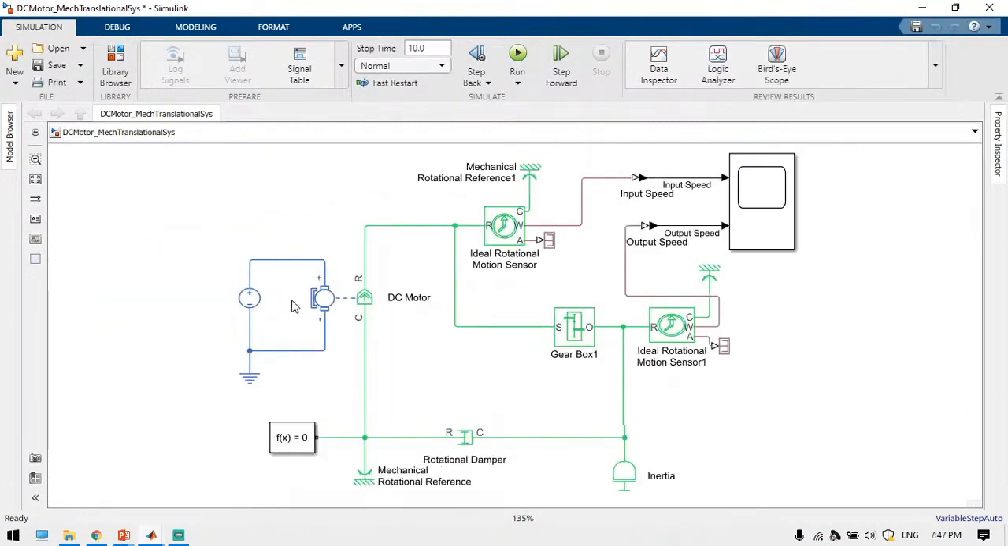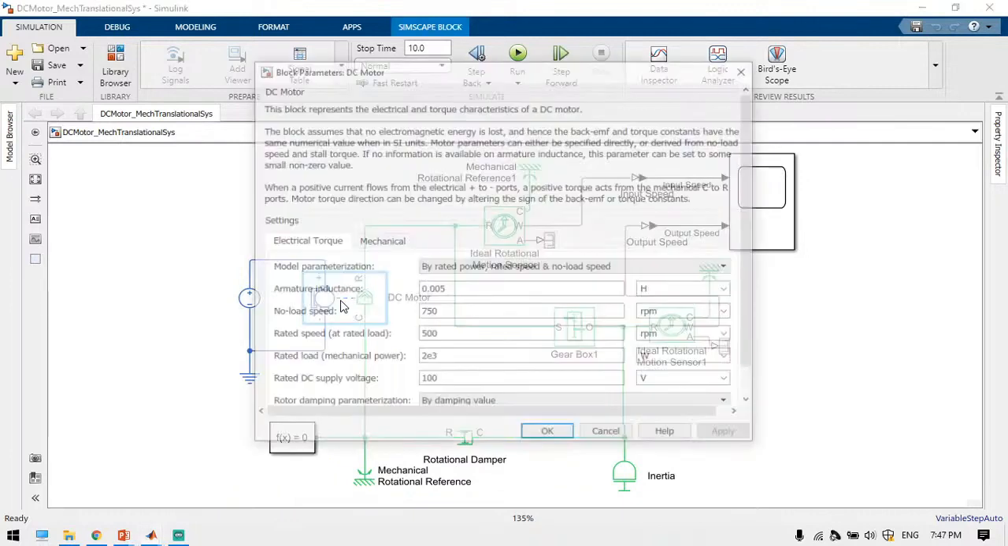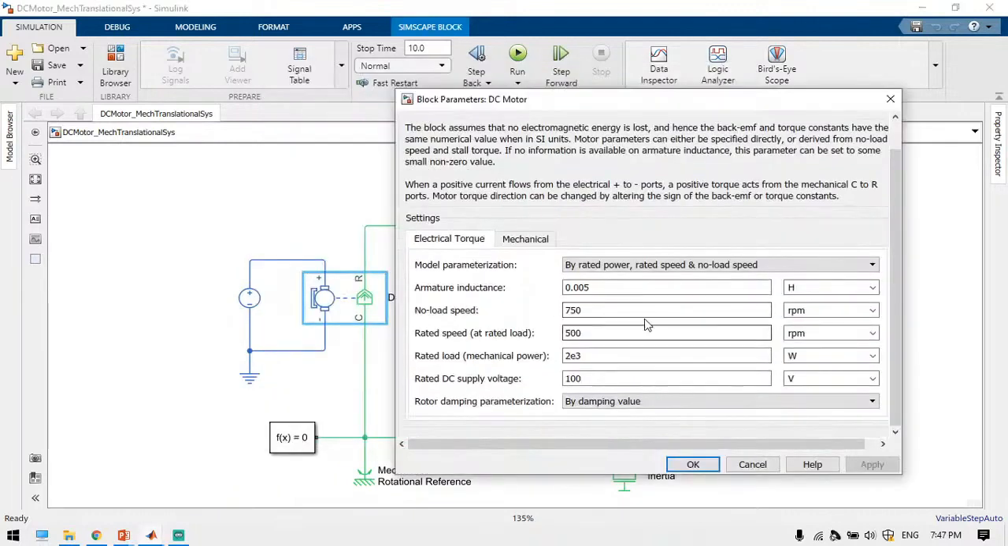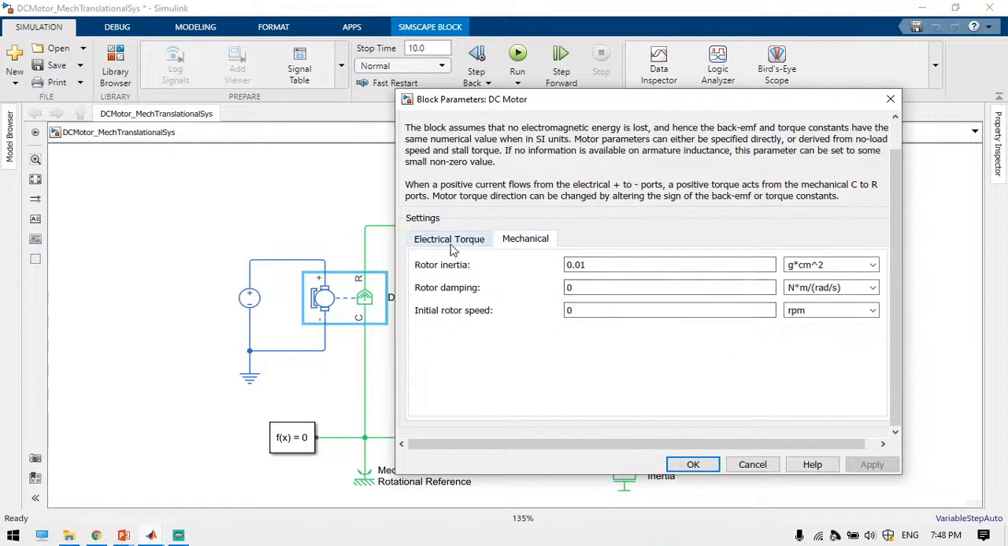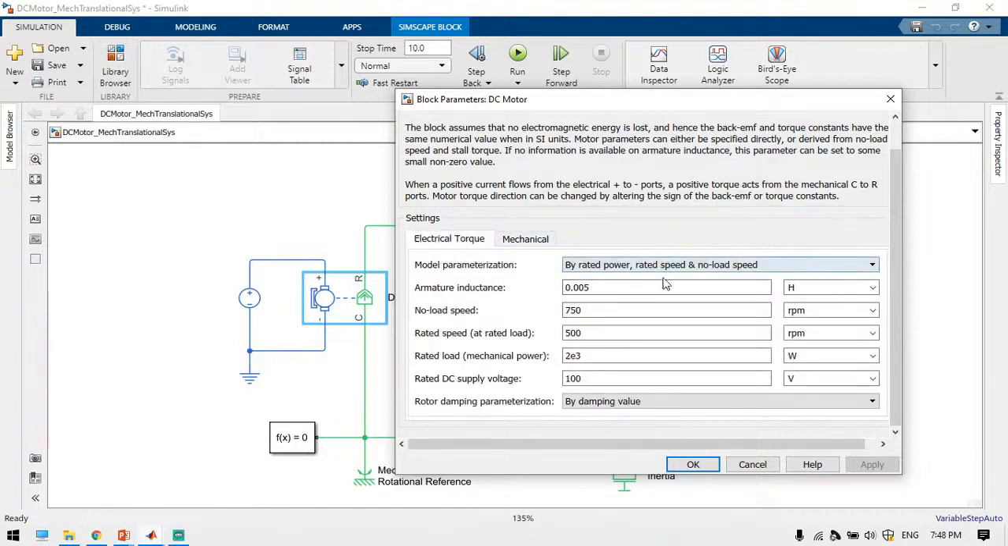See here, the input is a DC motor. The DC motor parameters are like this: 750 RPM rated speed, 500 RPM no load speed, and then 2 kilowatt, 100 volt power. And for the armature inductance, you just choose whatever the minimum value. So I took 5 millihenry. So you can choose the rated power, rated speed, and then no load speed. Other things, no need to change anything. If you have developed all the formulas, then you can apply them here. But if you don't know all the information, you can feed in this information. This is enough to get it.